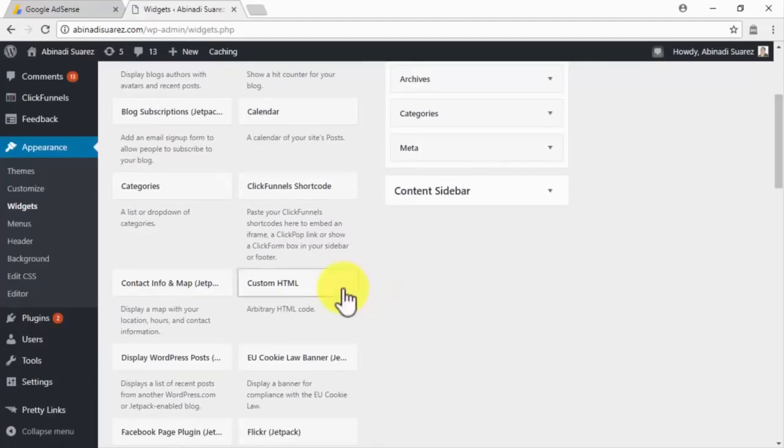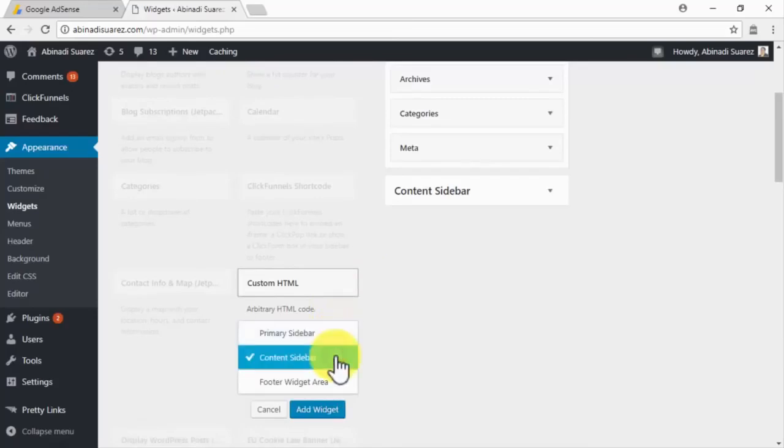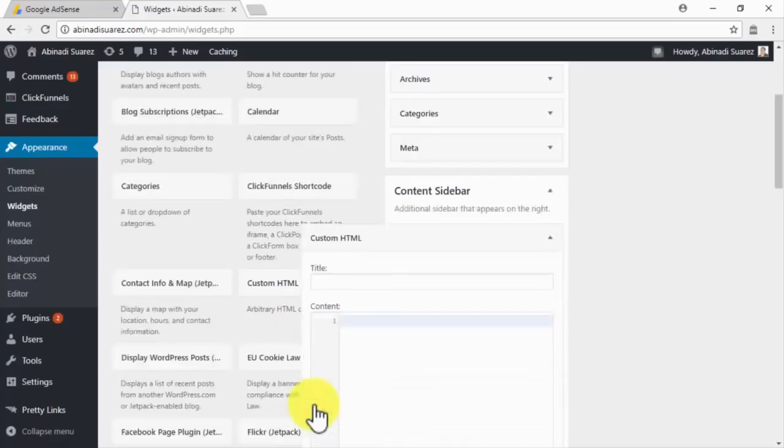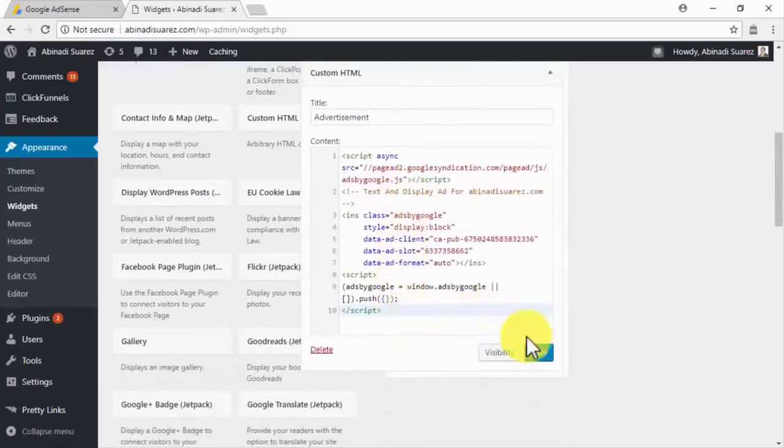Start by clicking on the Custom HTML widget and select your preferred placement. In our case, we are going to select Content Sidebar as our placement so we can show our new ad unit to the right, beside our content. Click on Add Widget once you select your placement. Now name your new ad unit in the title field, and then paste your ad unit code in the content field. Then click on Save, and then on Done.